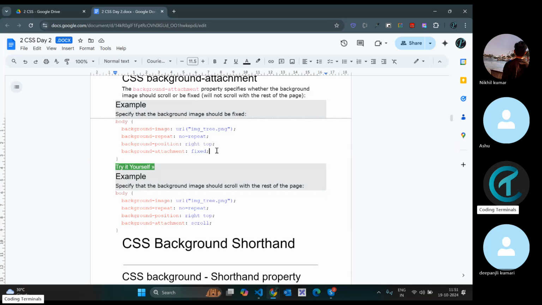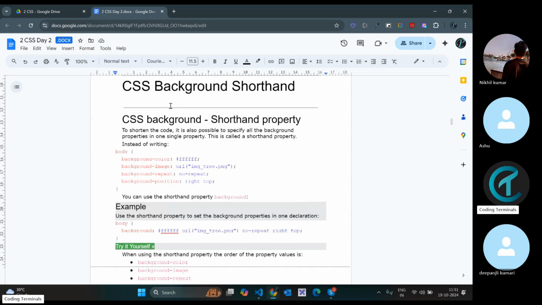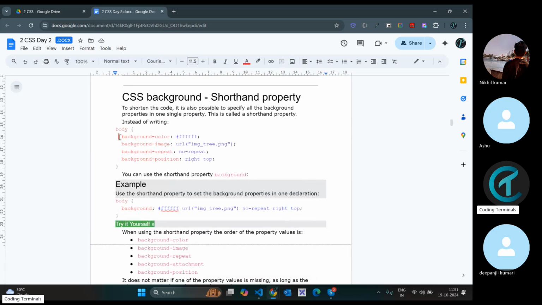How can we do this? We can use the shorthand notation. And what is that shorthand notation? You can see here, whatever we had written, background color, background image, all these things are going to combine in one.